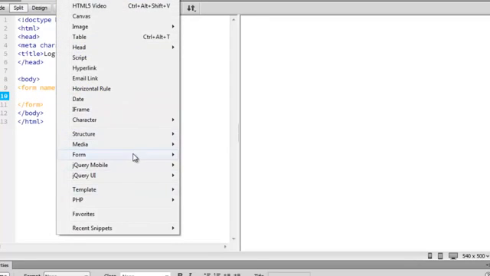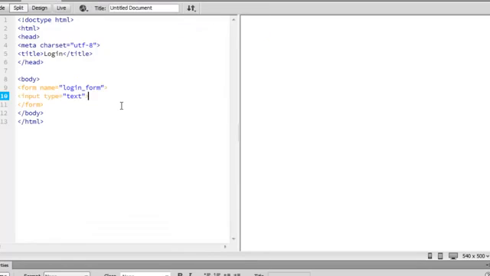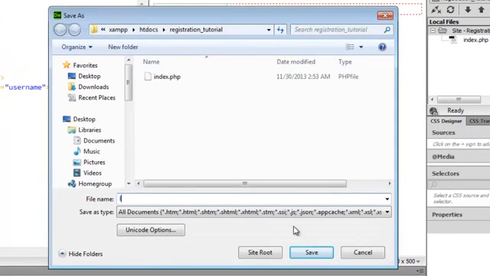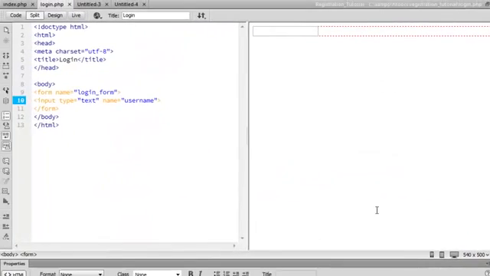So go to form again, text, this is going to be the username, so give it a name of username, and that should be good enough. Let's go ahead and save that as login.php. Alright, so we got that there.